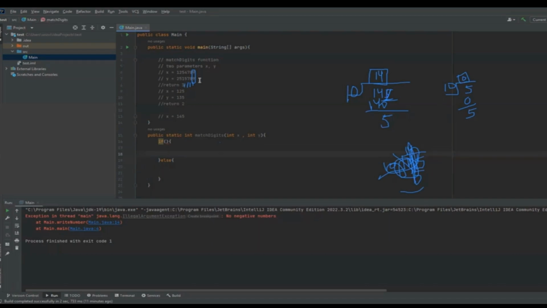Does x have a length function? No. An int is not actually a class, it's a primitive data type, so it doesn't have any built-in functions. It's not an object. A string has built-in functions because it's an object. If you have Integer objects, like the whole word Integer, then that becomes an object class.